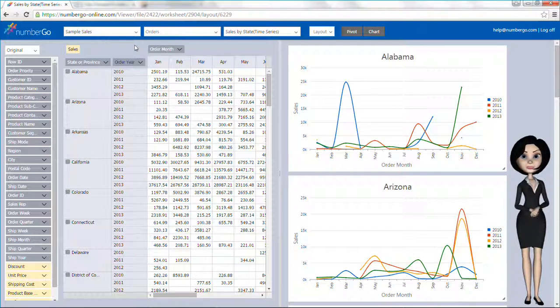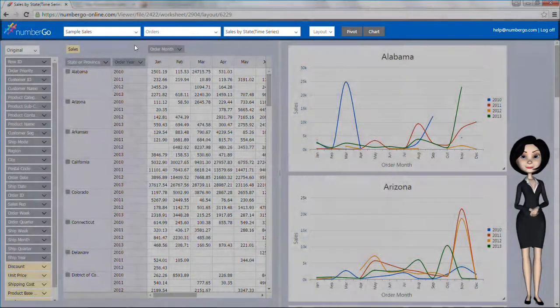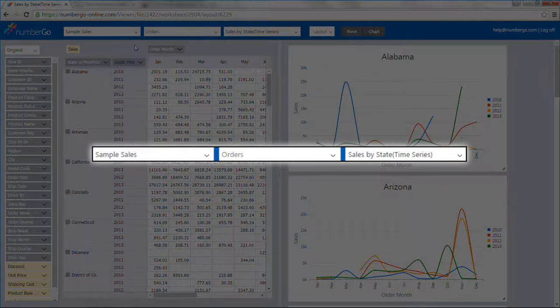In this video, we are going to cover the features of the top menu bar in numberGo. The first thing you'll notice when looking at the top bar in numberGo are the three drop-down menus.